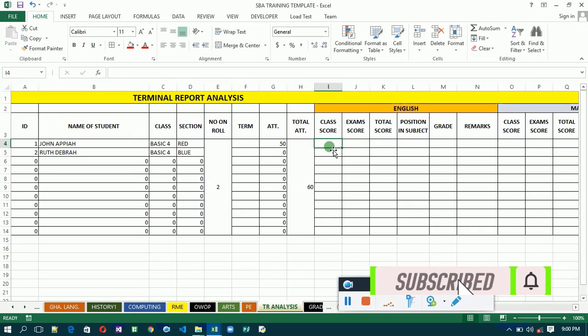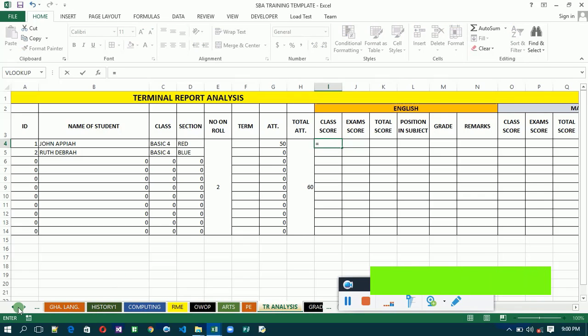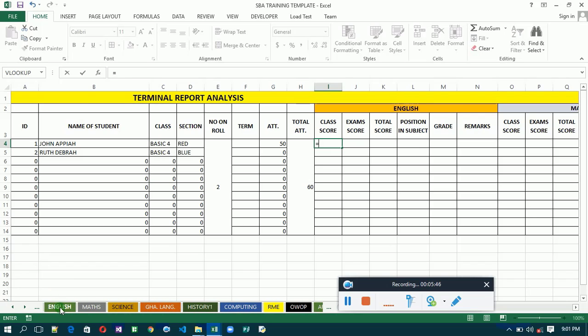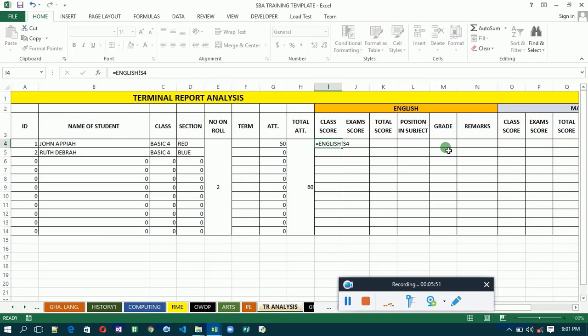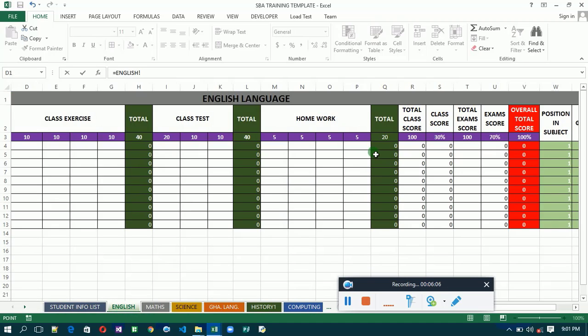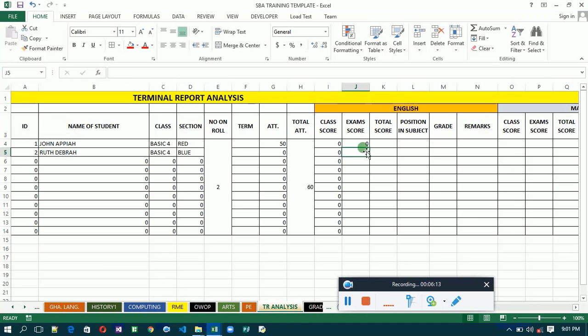So the class score, as I said, we are making reference, so equal to, then you go to the English sheet, then you select the 30%, then hit your enter to make reference, then you autofill. For the exam score, you make reference, then you go to the English sheet, that is the 70% exam score, then you hit enter and autofill.